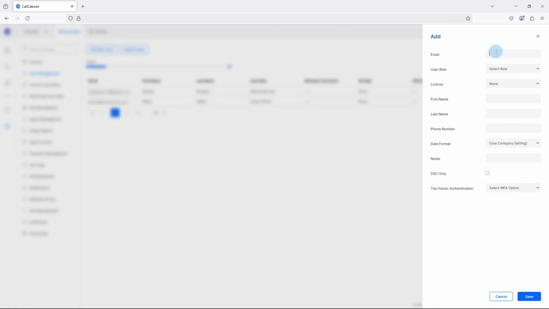Go ahead and enter in the email address for this new user. Then, under the User Role drop-down, select the role that you are wanting to assign this user. We're going to assign this user the Restricted User role. Don't assign a license at this time. You can enter in their first name as well as their last name, and if you're wanting to add a phone number, the date format, single sign-on only, or two-factor authentication, you can go ahead and select the appropriate options. Once done, go ahead and press the Save button.